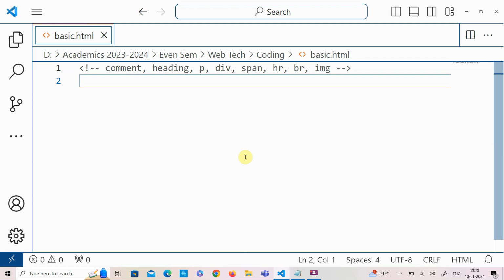Hi all, in this video we are going to see the basic structure of HTML. The environment I am going to work with is VS Code. To start with the basic structure of an HTML program, I have created an HTML file in VS Code, basic.html. So I am going to design a simple web page containing the basic elements of HTML.